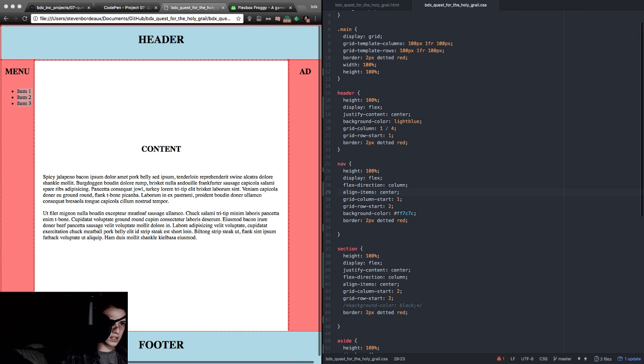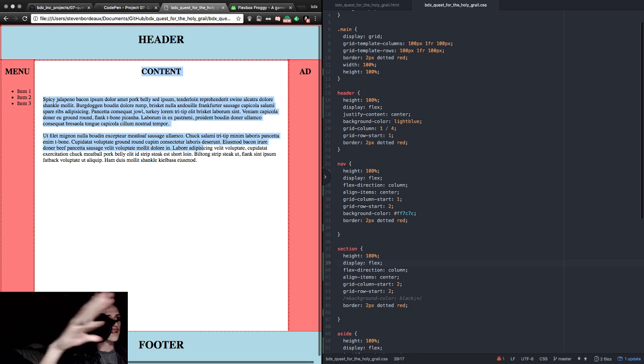Let's get rid of the justify content center in section. Save. Let's see if that moves up. See, this maintained the styling. That's the world we want to live in, right here.